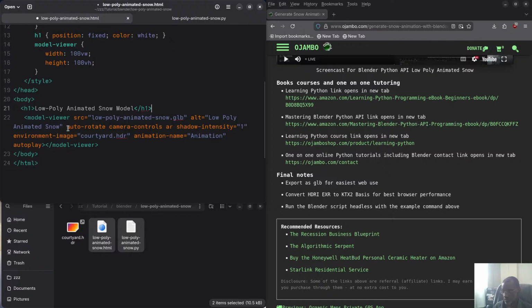Then these are the attributes: auto-rotate, camera-controls, AR, shadow-intensity, which I set to 1, and then environment-image, which I set to courtyard.hdr. And then I put animation-name equals animation. This is by default. Even if you name your animations, you always have to put animation-name for GLTF. I guess that's the default; it puts that as the parent one. And then I put autoplay, meaning they'll start playing automatically. So that's what that's for.